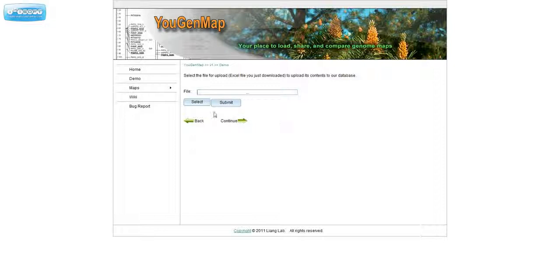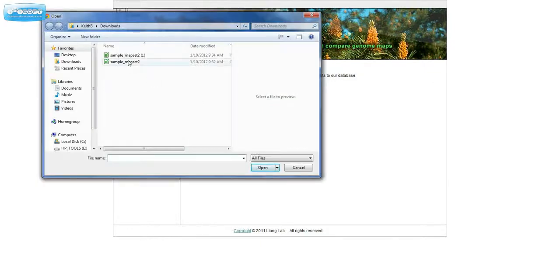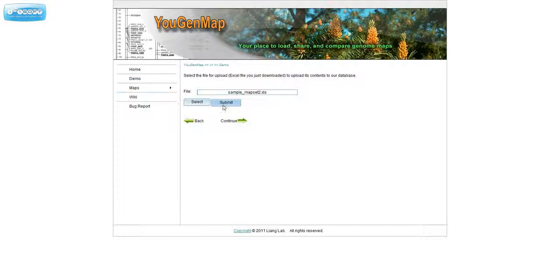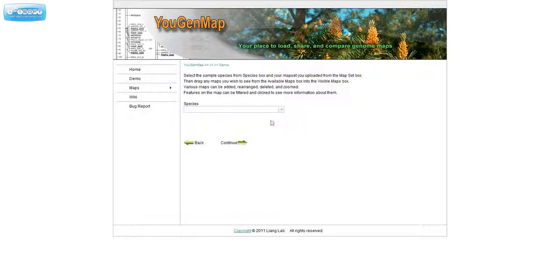And the next step is actually uploading the data we just downloaded. So sample map set 2, submit, and this is just some sample data, so the upload is relatively quick. And when it's done, we can now view it in the next step.